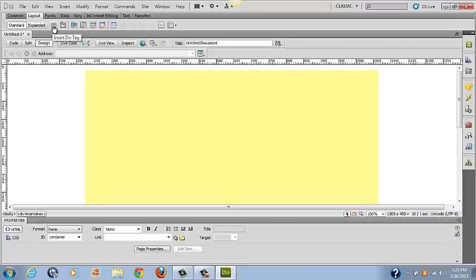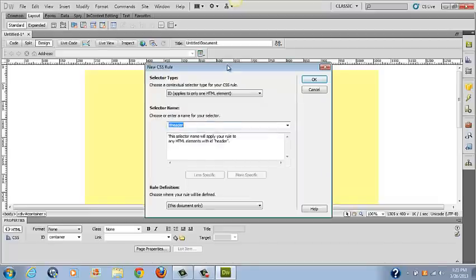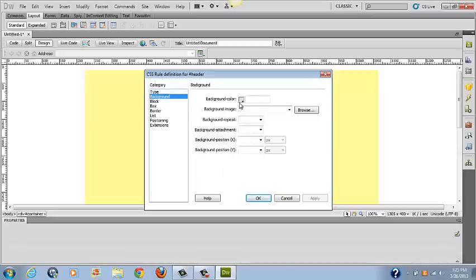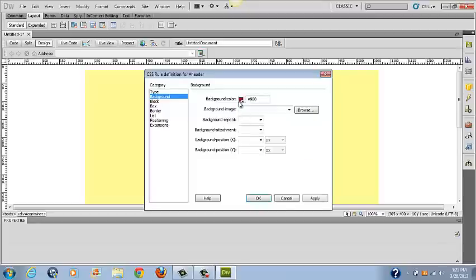So I know that now I'm ready to insert the next div, which will be the header. Again, I'm going to insert div tag by selecting it under my layout, insert menu. This is going to say add insertion point, and that's okay. I'm going to leave it as is. I'm going to type in header for my header div tag, create new CSS rule and click OK. Then I'm going to select a color for my header. In this case, I'm going to pick just a dark burgundy color.